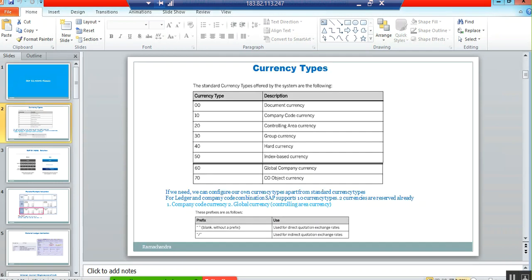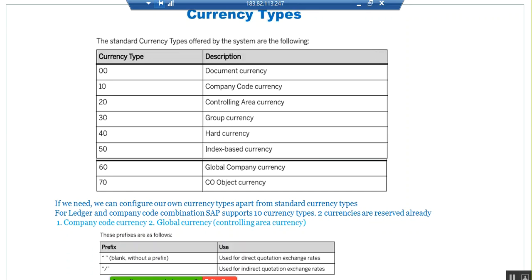For example, these are the standard currency types which are given by SAP. Whenever you open your SAP system, by default you can find these currency types. The currency type 00 is used to identify your document currency. That means the currency in which you are posting the document. That currency is called document currency.